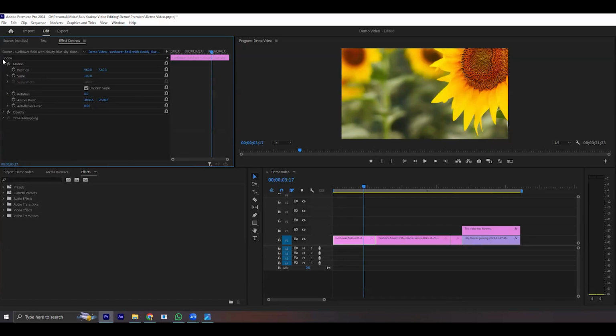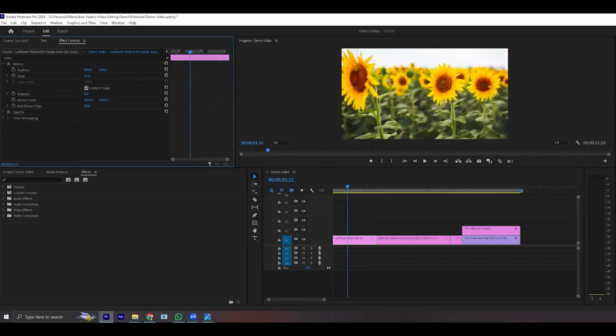Let's open up the motion effects. These are going to be built in for every single clip that you bring into Premiere. I'm selected on the sunflower. An important thing that you have to remember is that your playhead must be hovering over your clip as well, or you won't see the changes taking place. Position and scale are probably the 2 that you'll be using most often. Scale is zoom in and zoom out.